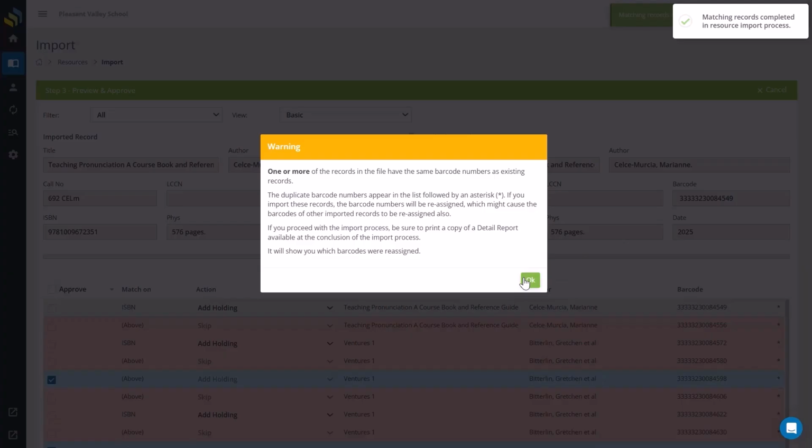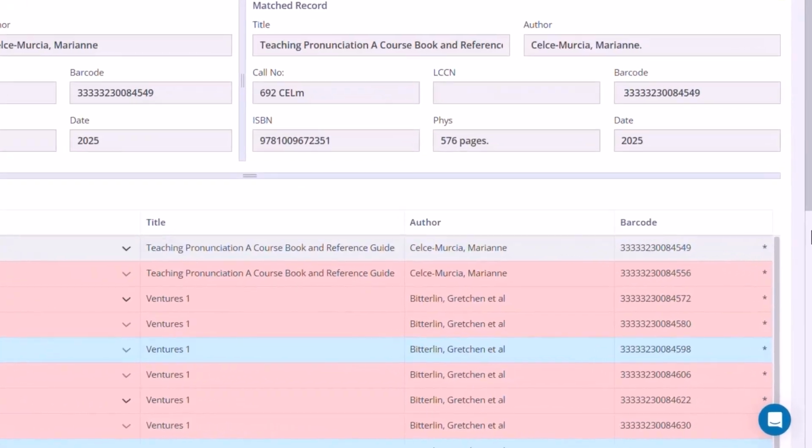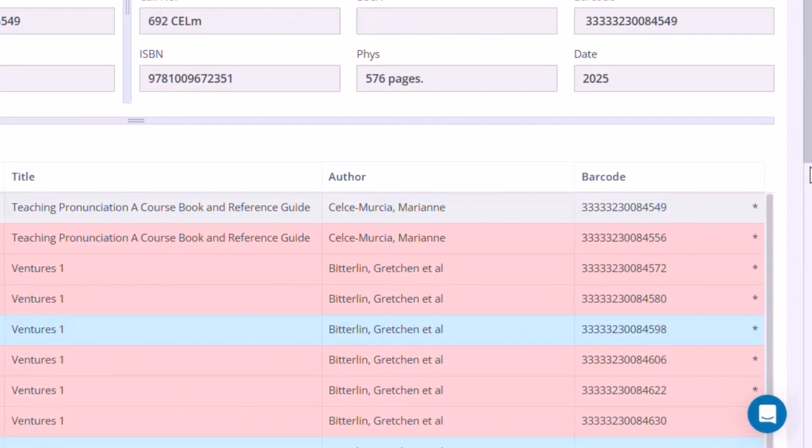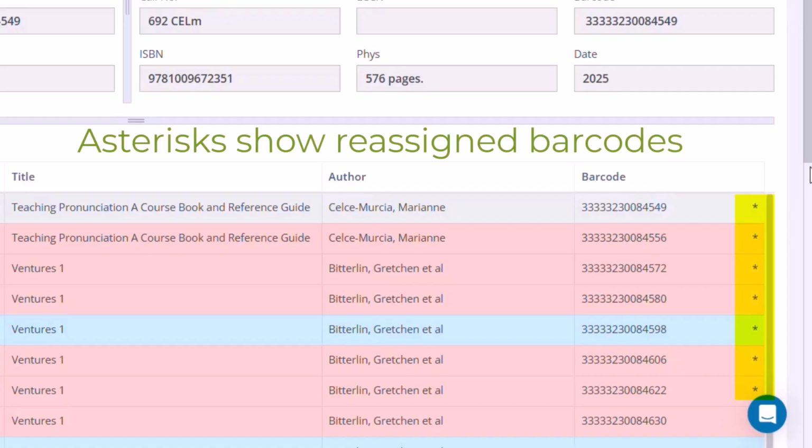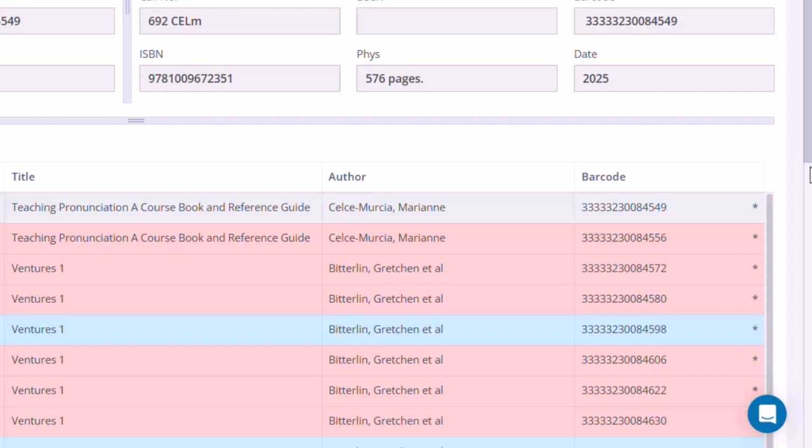If barcodes in the import file are the same as ones that are already in use in your database, you will see a message letting you know. You will see the duplicate barcode numbers in the list followed by an asterisk. If you import the records, the barcode numbers will be reassigned. This might cause the barcodes of other imported records to be reassigned also. If you proceed with the import process, be sure to print a copy of the detail report. This is available at the conclusion of the import process and will show you which barcodes were reassigned.